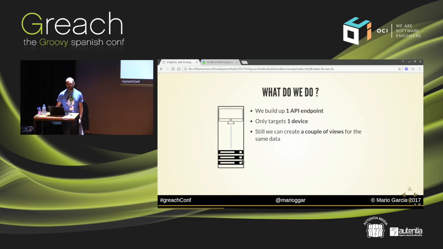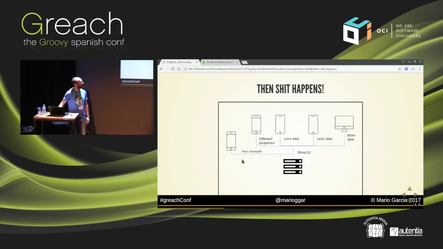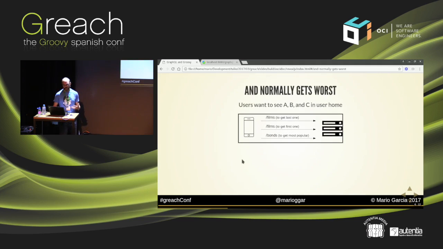Well, then shit happens. And you not only have a web browser, but you have many different devices that are asking for the same resources, different types of views. I need less data. I need more data. Some devices have poor bandwidth, so they need to ask for even less data. You can try to mitigate this, but that normally gets worse, okay?